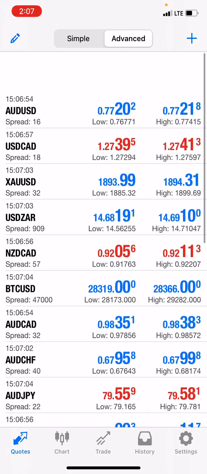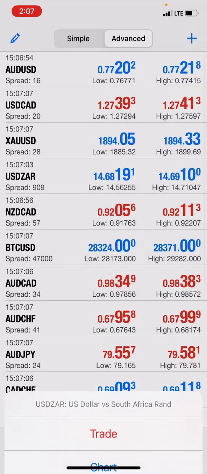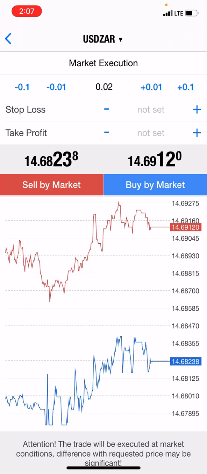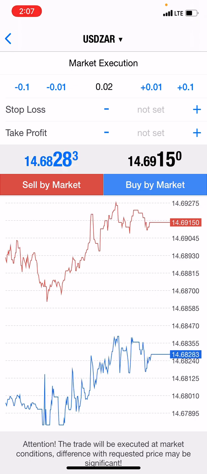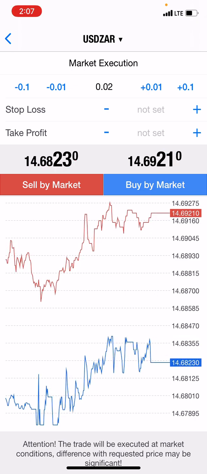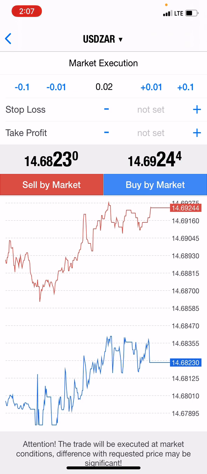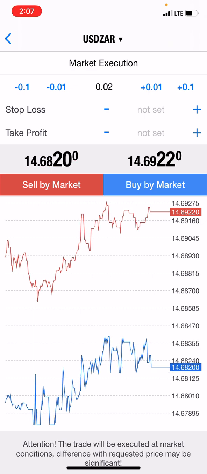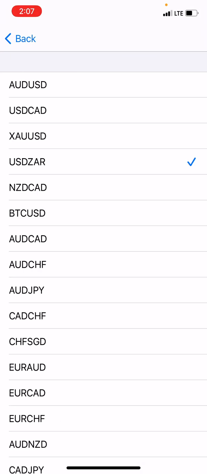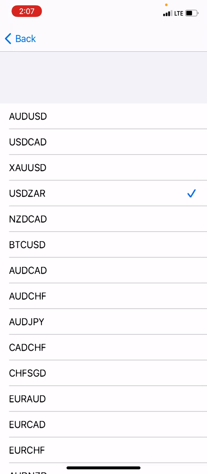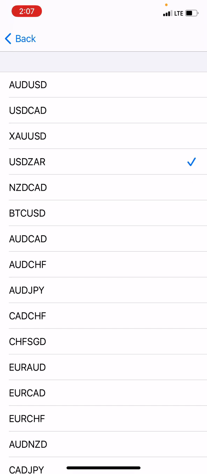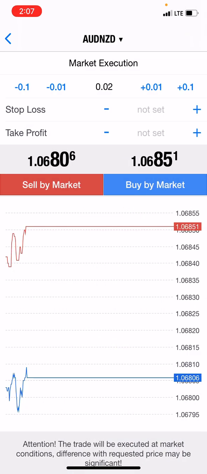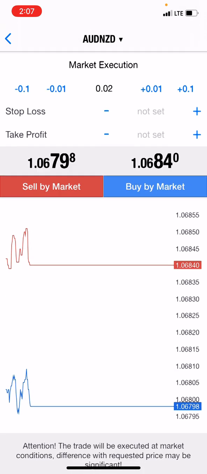So for the trade, you just tap on one, hit trade, and then at the top you'd see the current currency pair you're working on, and beside it is an arrow. The arrow, if you tap it, brings down a drop down menu that is going to show you other currency pairs. In case you change your mind and it's not USD/ZAR you want to trade, you can pick maybe AUD/NZD for example, and then all the details change.